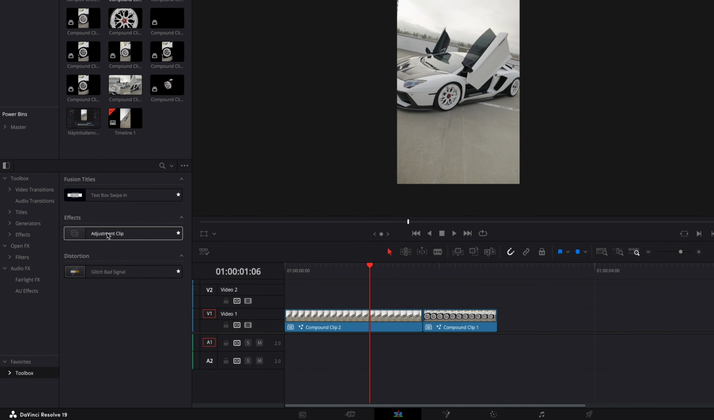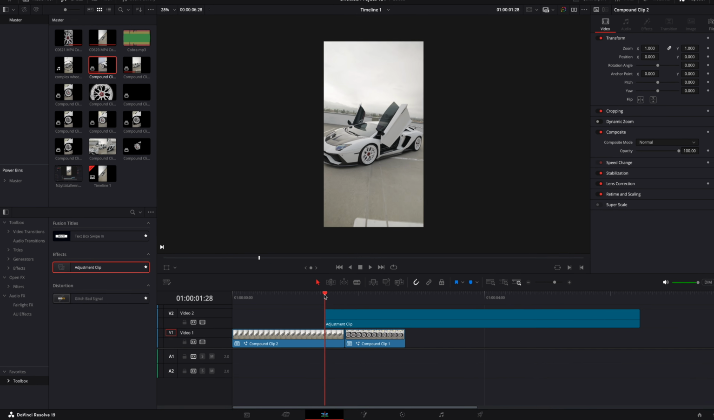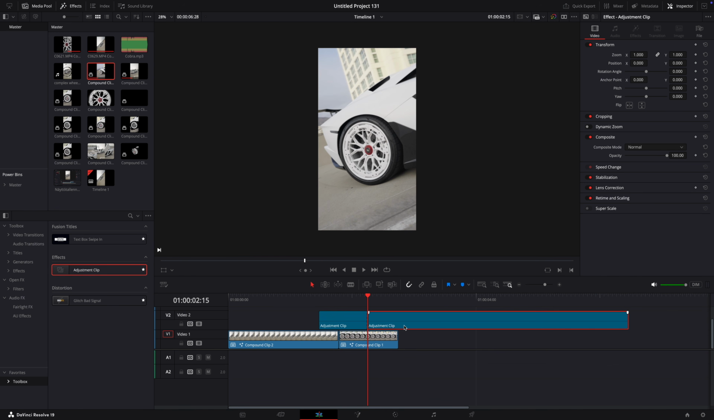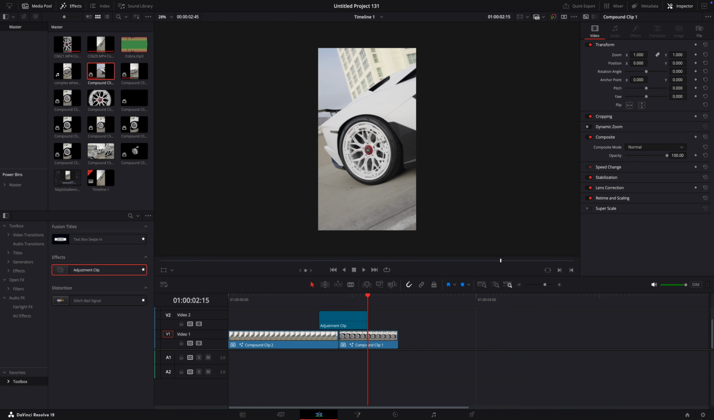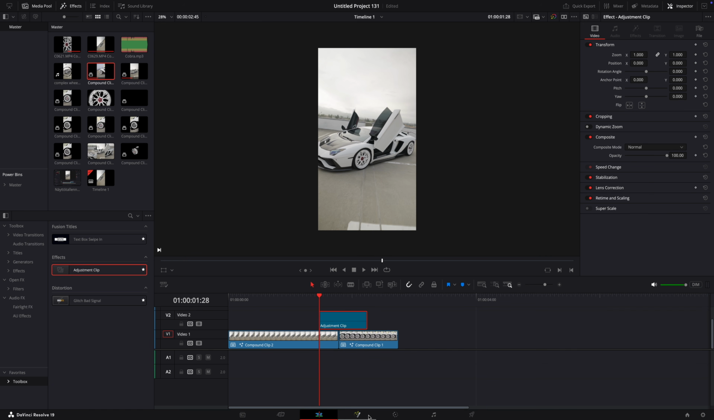Now for the transition, find adjustment layer and drag it over the two clips like this. Make it last for about 1 second or a little less. Open the adjustment layer in Fusion.